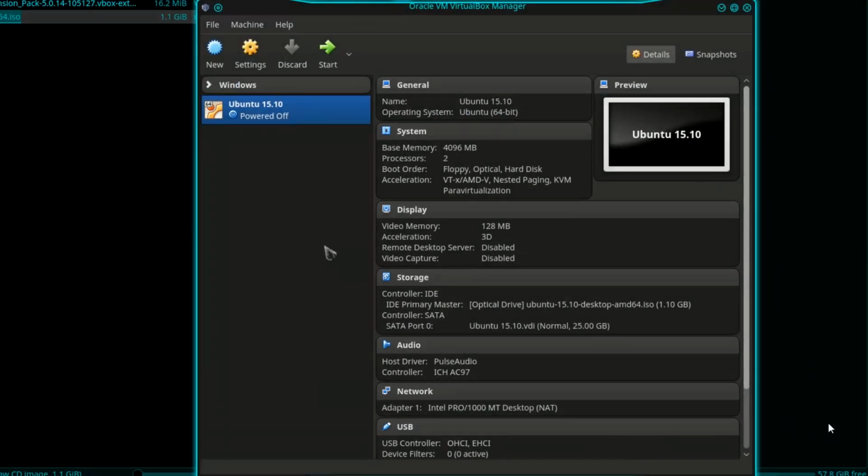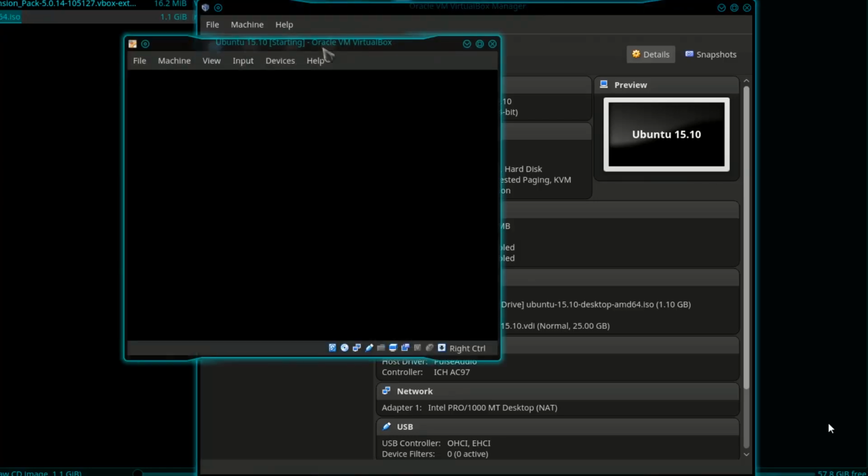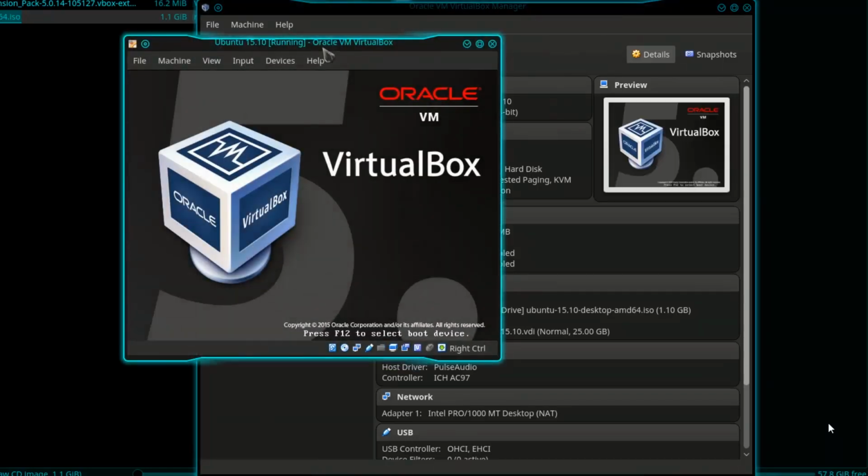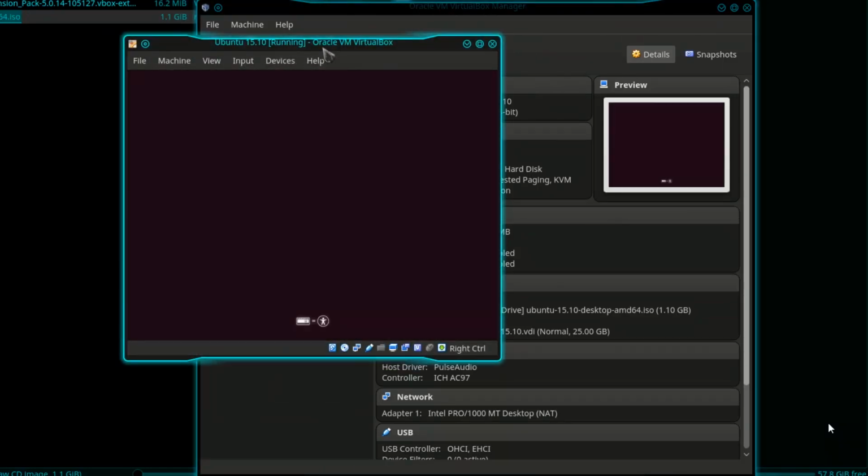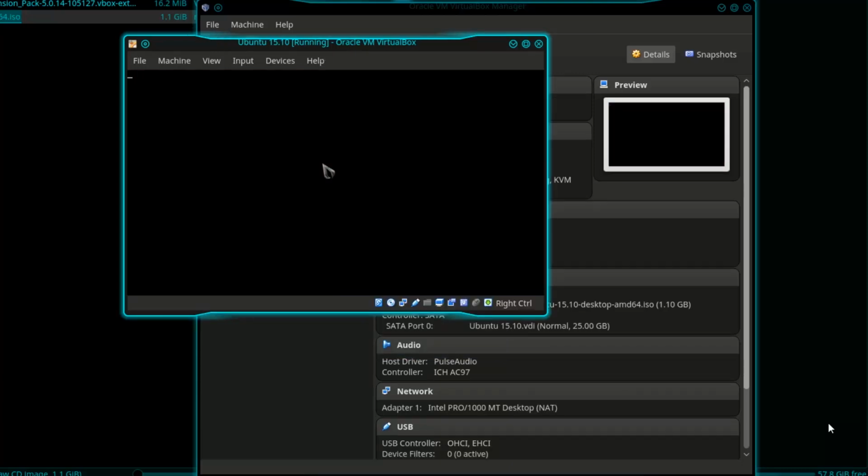Now let's go ahead and install Ubuntu 15.10. So click on Start. Now since you don't have anything on your virtual hard drive, it will boot from the ISO like it was actually a CD that it was booting from if it was a real computer.